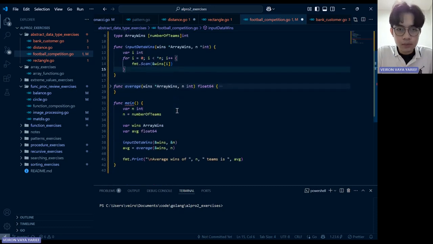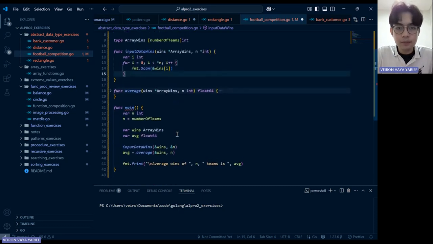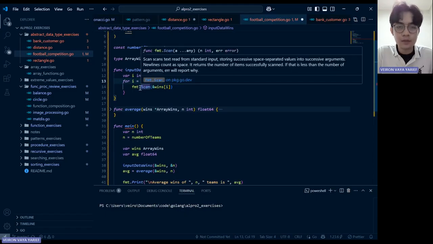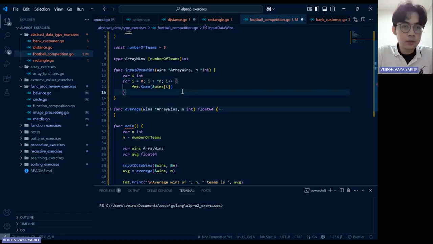Why is it 2? Because we will input it as number of teams. Oh, sorry, smaller than 3, but it will input up to 2 because 2 is still smaller than 3, but if you have iteration on 3, it's already equal, so the condition fails and it doesn't go inside the loop.